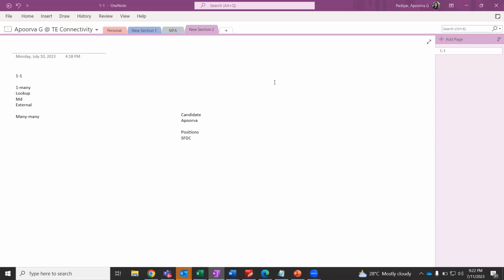Now, what was I saying? We have a candidate, we have a position object. Here my requirement is there is a candidate called Apoorva and Apoorva wants to apply for a position called SFDC developer, and she wants to apply for SFDC admin. So this can be done using one-to-many, correct? Because there is one candidate who is trying to apply for many positions. Make sense?